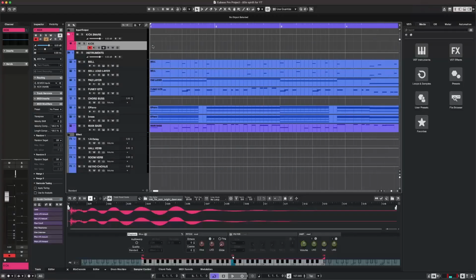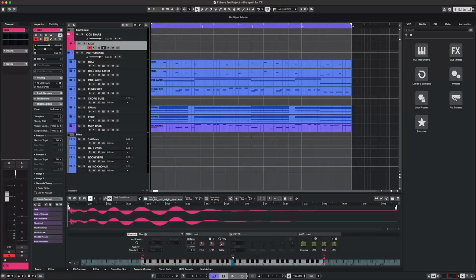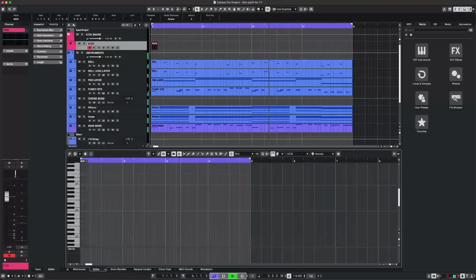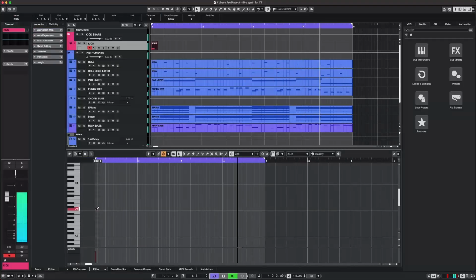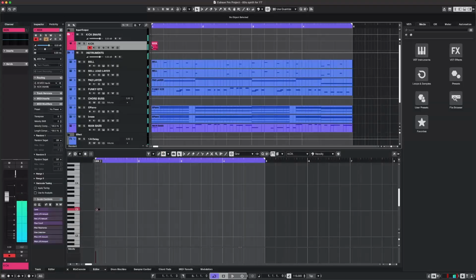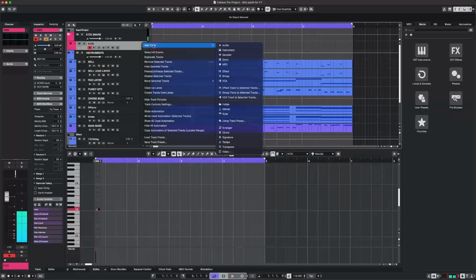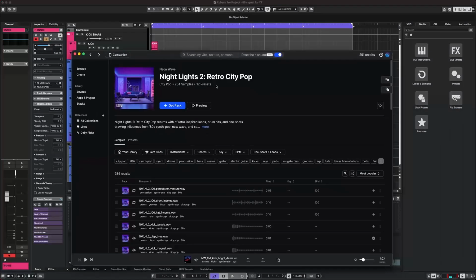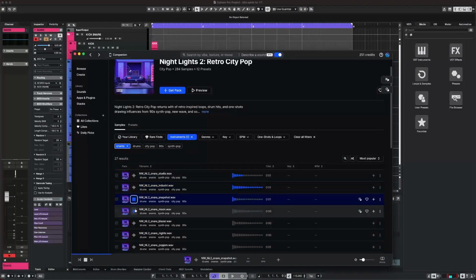That's a good one. Now I think I want to do a more fast pace drum rhythm instead of something slower. In fact, I might even crank up the tempo just a little bit again, maybe like 115, and see how that sounds. Cool. Let's add another sampler. Call it snare. Retro City Pops are another very good pack, mainly because I like the snares.